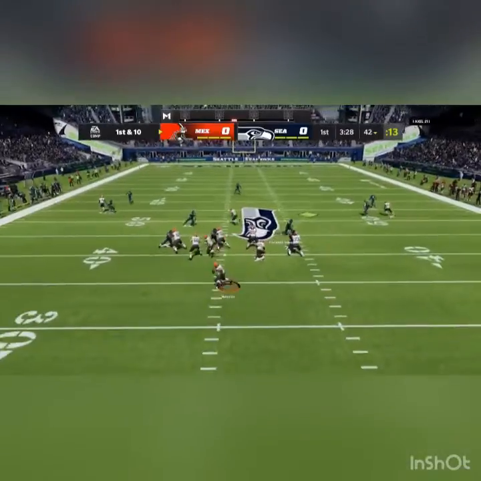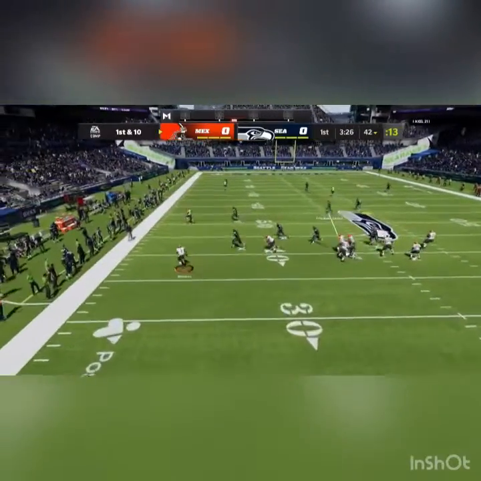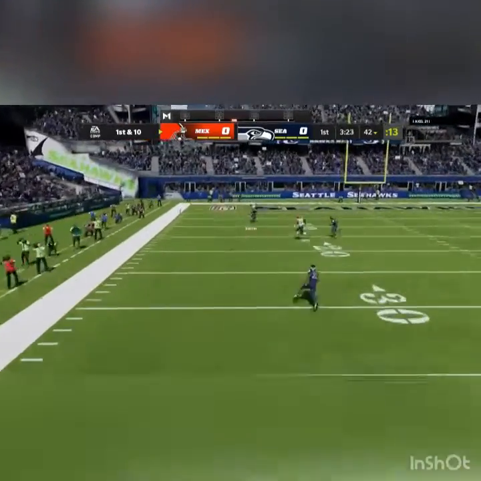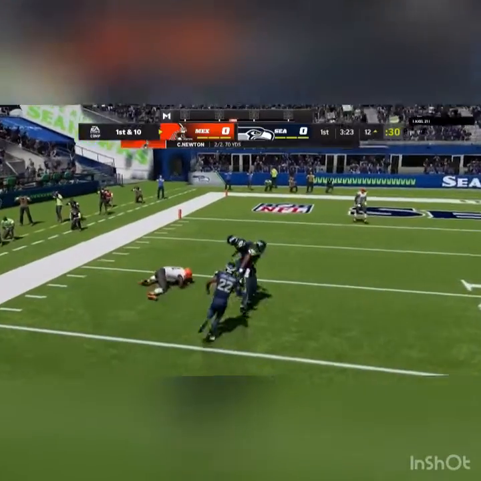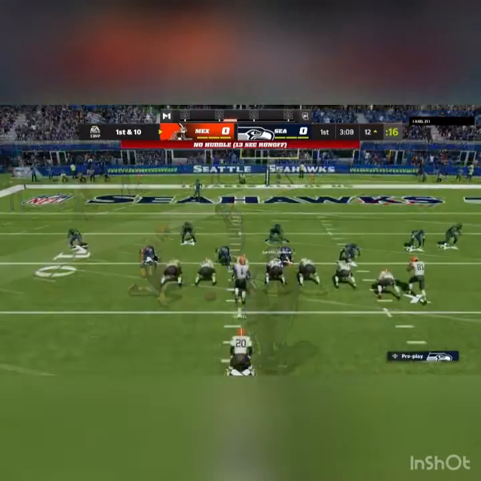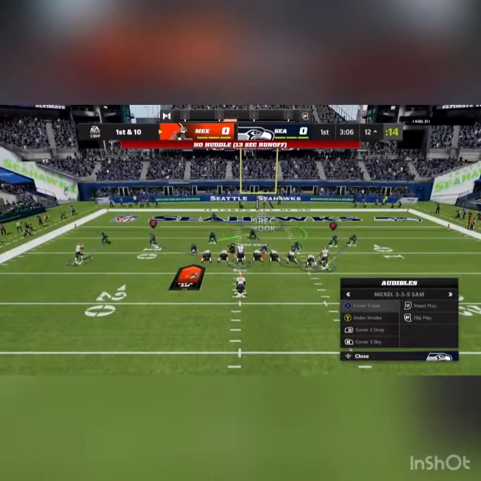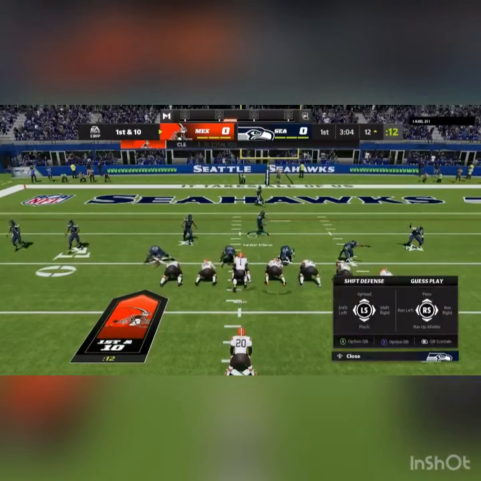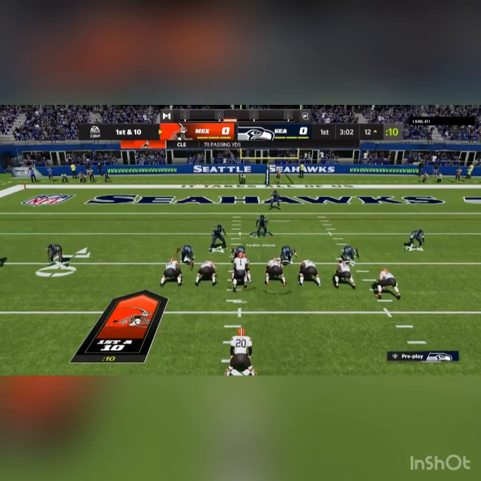Now a play fake, and it's Newton. On the move to his left. Now he'll let it go on the run. Deep left side. This is caught inside the 15. So how about this for field position after the big play? Inside the 15 now as they come up on 1st and 10.